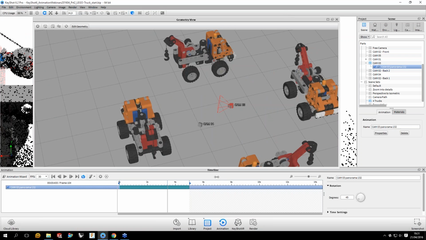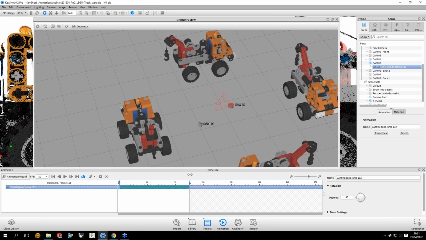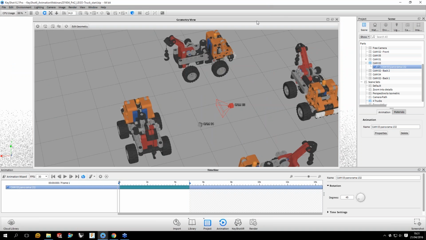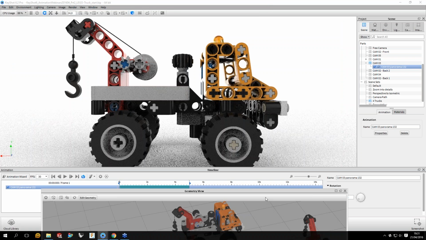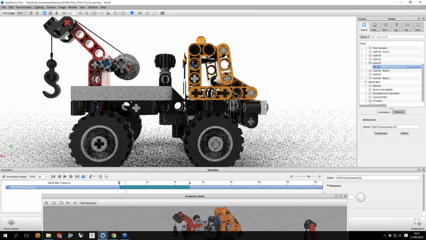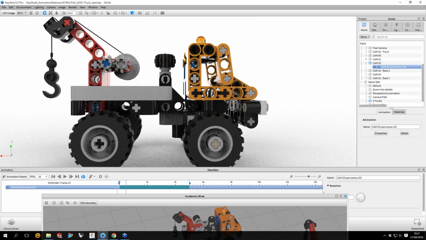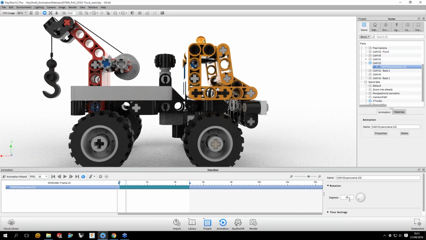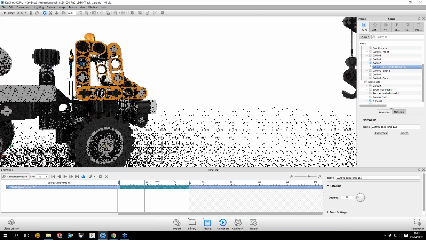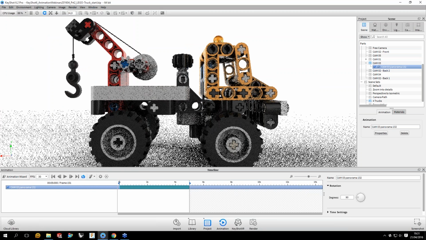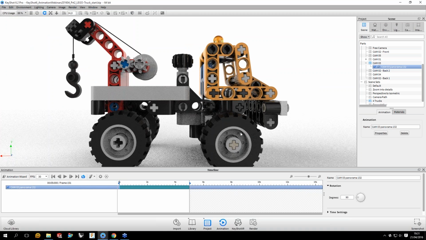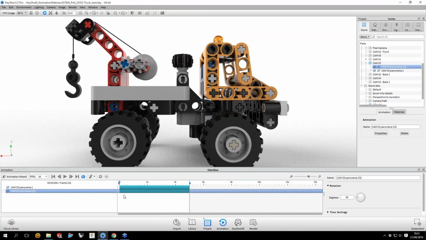So as I enter 90, my camera is rotated 90 degrees, and now my next truck is in view. So I can duplicate these animations and basically make a whole round panorama. So that's panorama animation. Can be very useful in interiors where you want to rotate around the center of your camera to get a feel of an interior space.